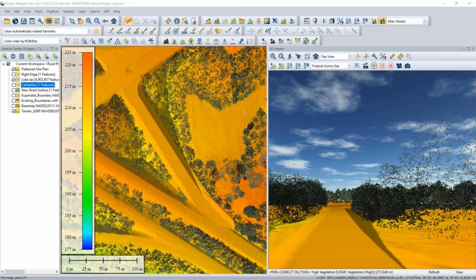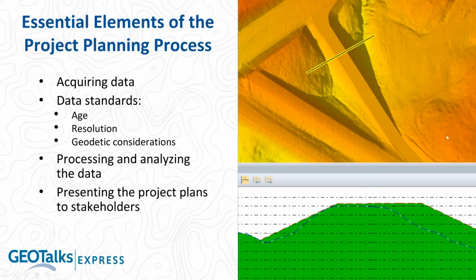So let me bring back up my trusty PowerPoint here and just go back to where we started. We outlined the elements, hopefully we illustrated those during our simulation, acquisition of data, then addressing the data standards. Scott was instrumental in that process in Geographic Calculator, and then a little bit at the end to show some of the processing and analyzing and sharing our data with our stakeholders.